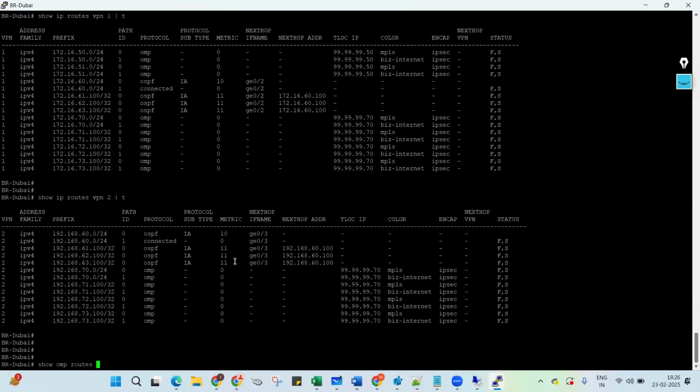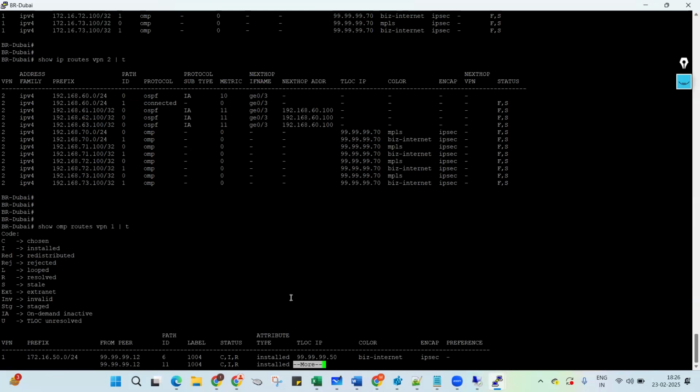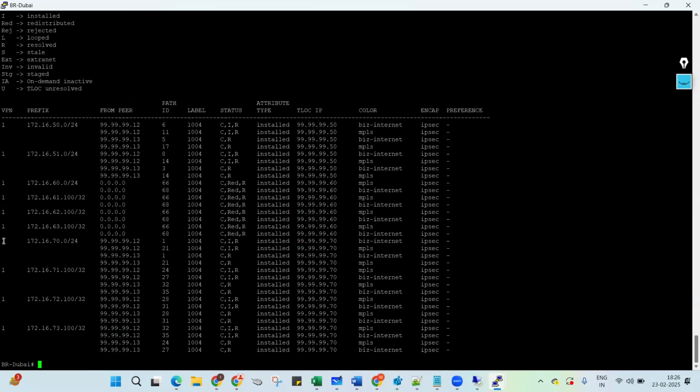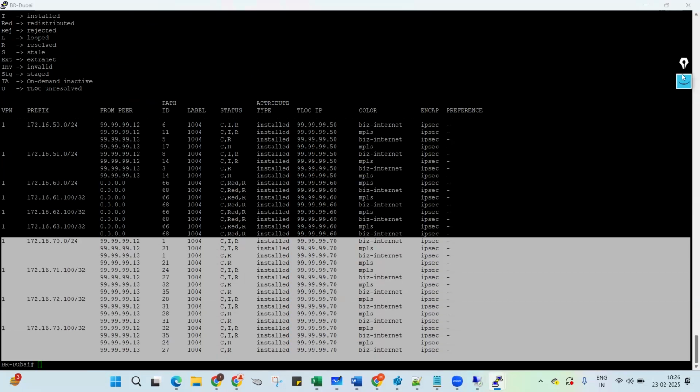Show OMP routes for VPN 1 pipe tab. So from my Dubai router, if I want to reach the London router, I am preferring a direct path to my London router. And I see that this route is also installed in my routing table. And the path that I'm preferring is Biz Internet and MPLS. Similarly, for the 71 network, these two routes are installed in my routing table, and that is also directly from the London TLOC, and it is preferring MPLS and internet.